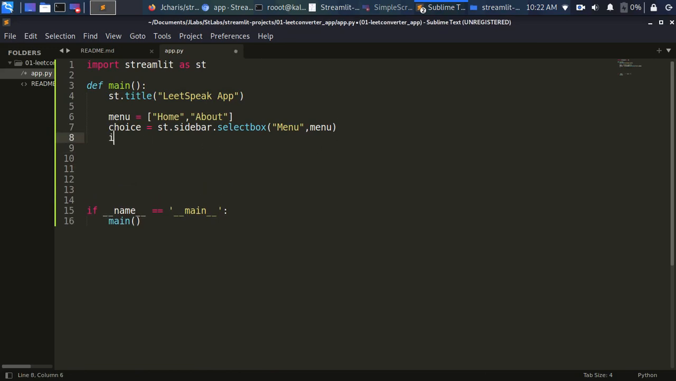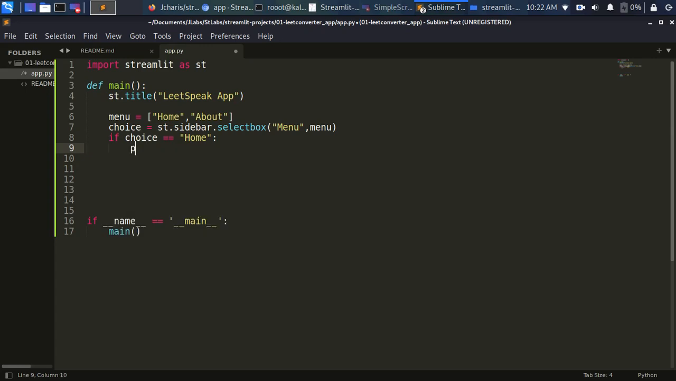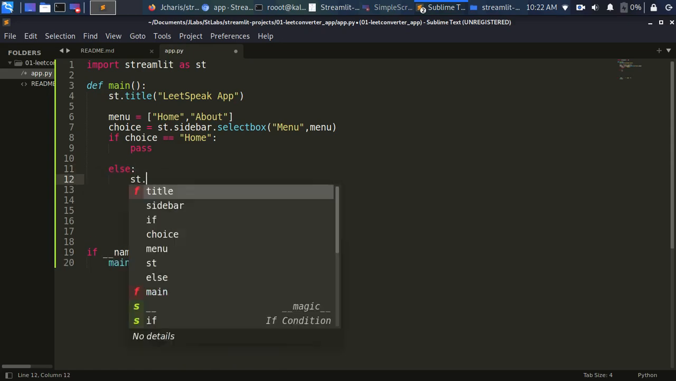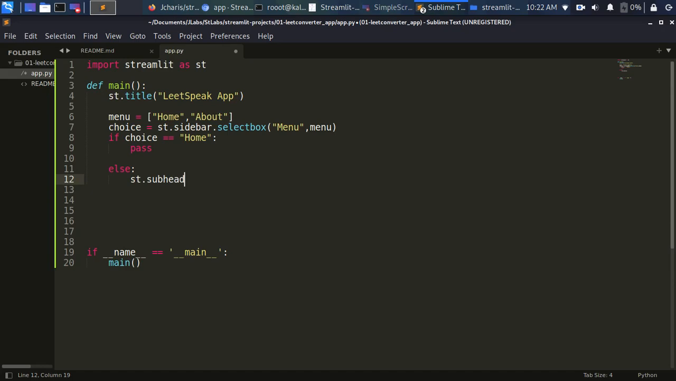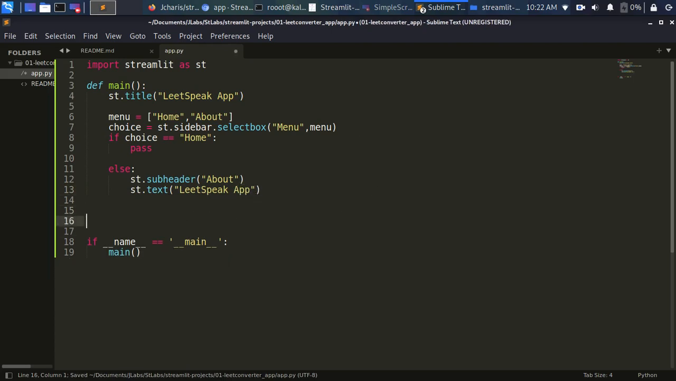So if the choice of the app, the one the person chooses, is equal to home, this is where the main app is going to be. So pass, then else, st.subheader is going to be our about page. So this is going to be st.text, LeetSpeak app. Okay, so this is going to be our first app we are building. So let's run this simple app and see whether it's working.